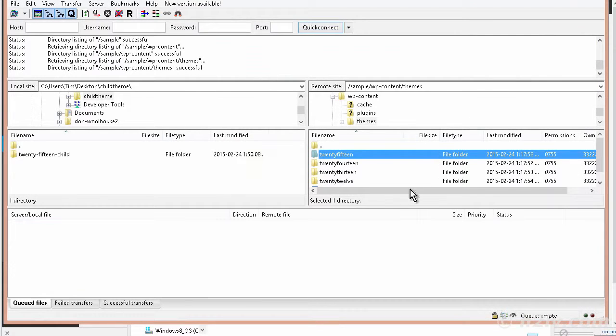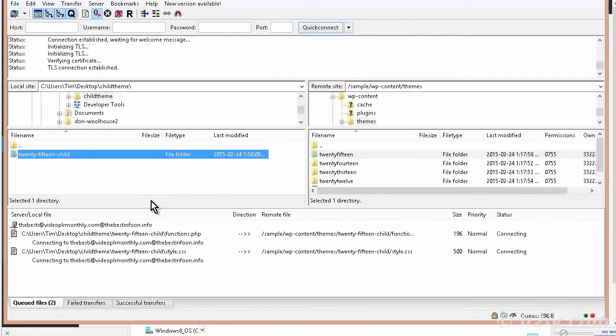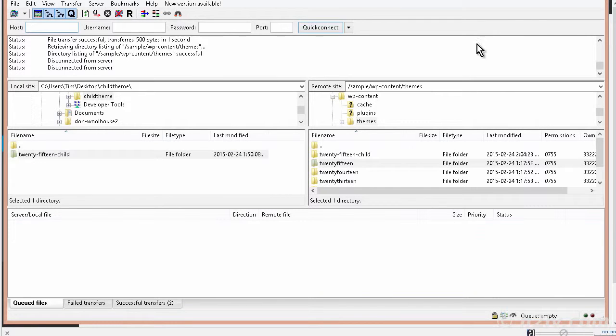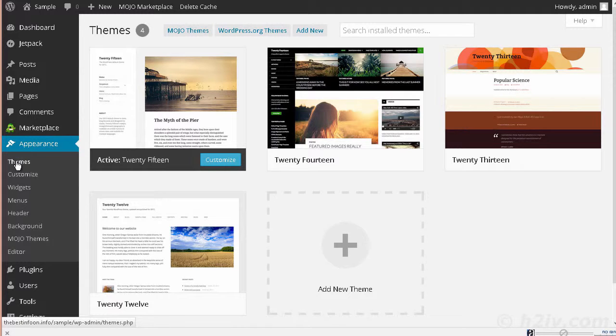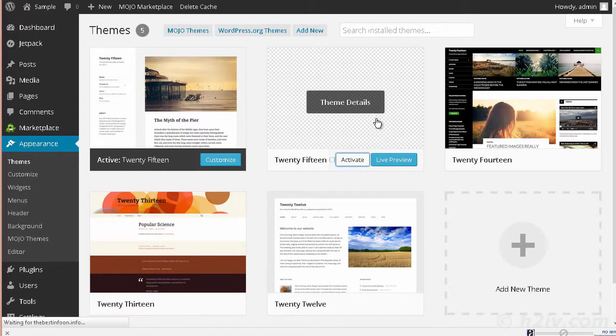Okay, so once you make those changes, all you need to do is upload this into the same directory where all your other themes are. So let's upload that. Okay, now let's go back to our WordPress, and then let's just click on themes again. Okay, so here is our child theme. Now it looks like this because we didn't include an image for the theme, but it looks just the same. So what we can do now is we can just activate it. Let's activate.